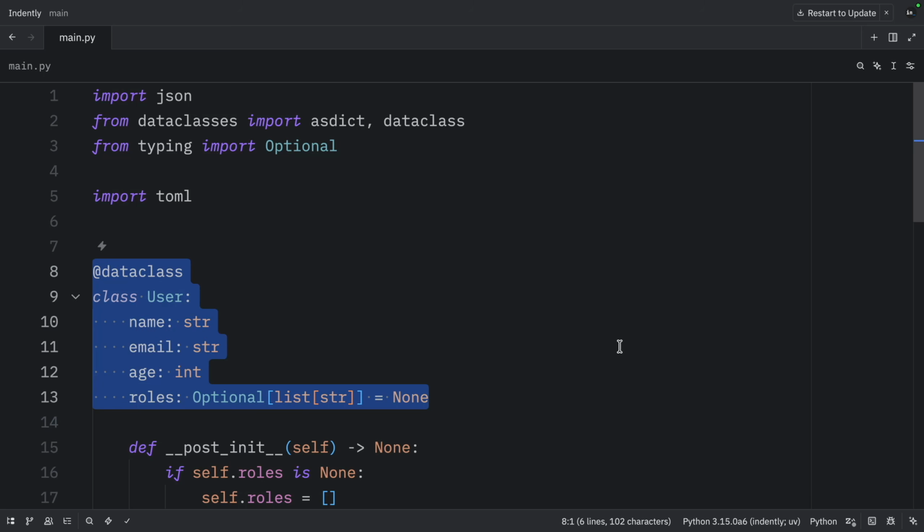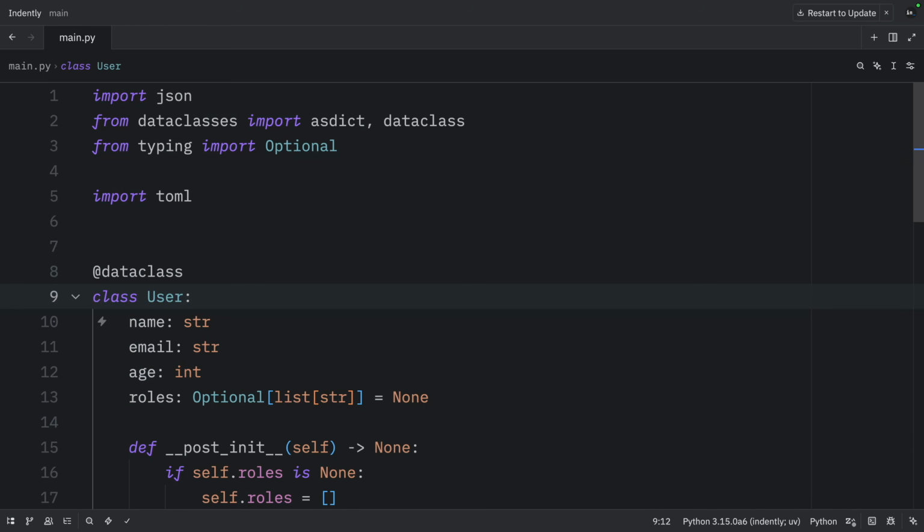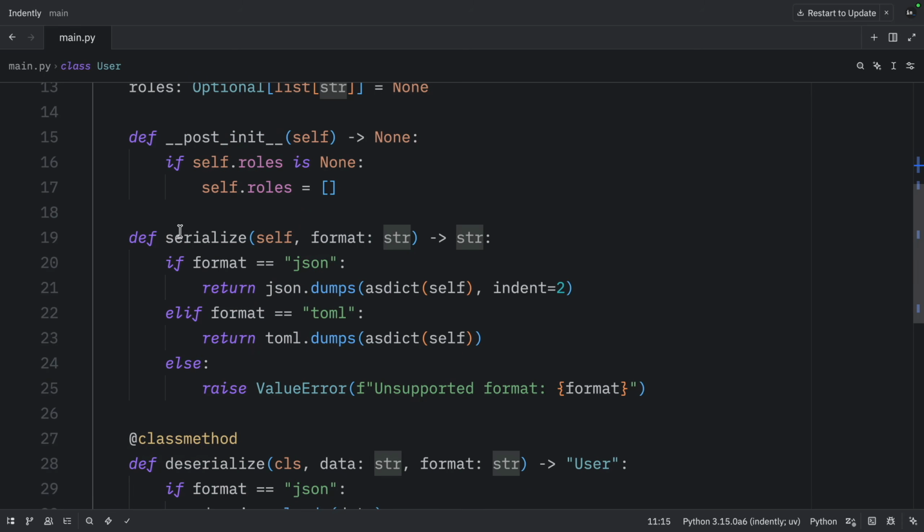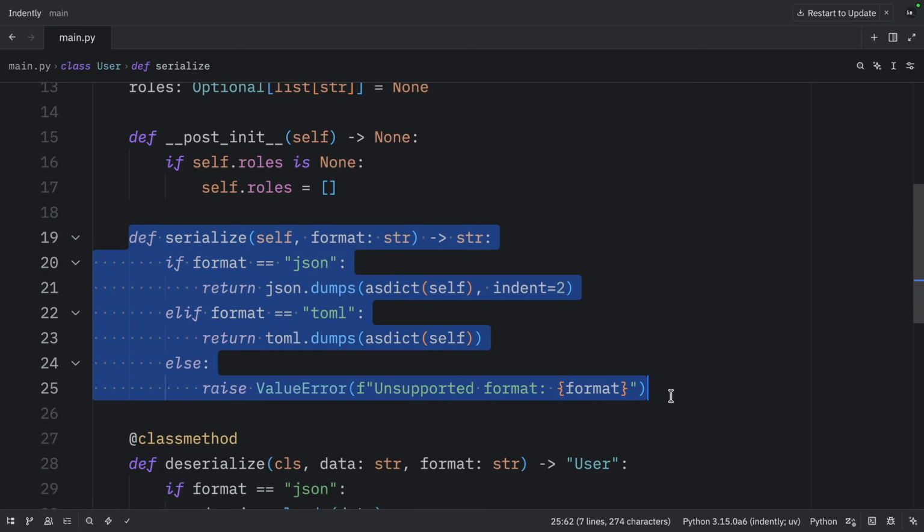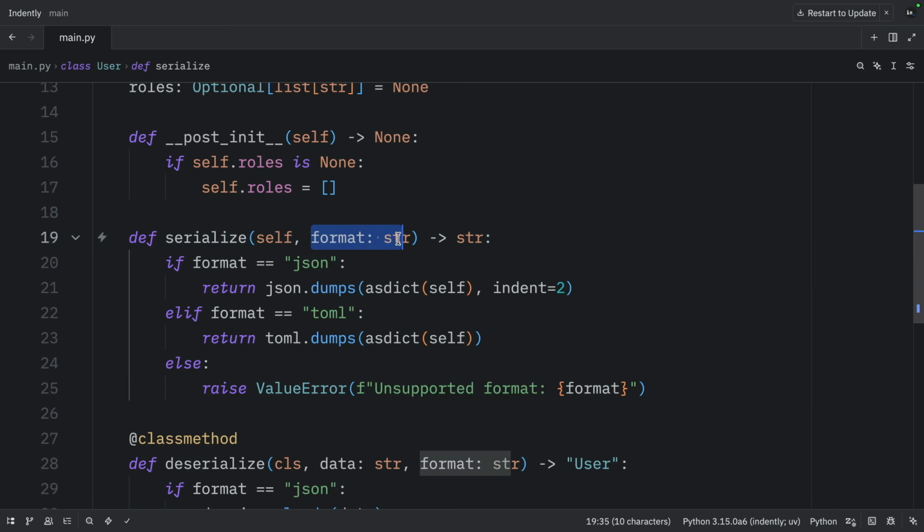So, for the first example, we will create some data we want to deserialize, and we will do that inside the user data class. This will be based off of a common pattern I've seen where people match a type of serializer. What's important to note inside this user data class is that we have a method called serialize. And this will serialize to a string. The format is hard-coded as a string parameter.